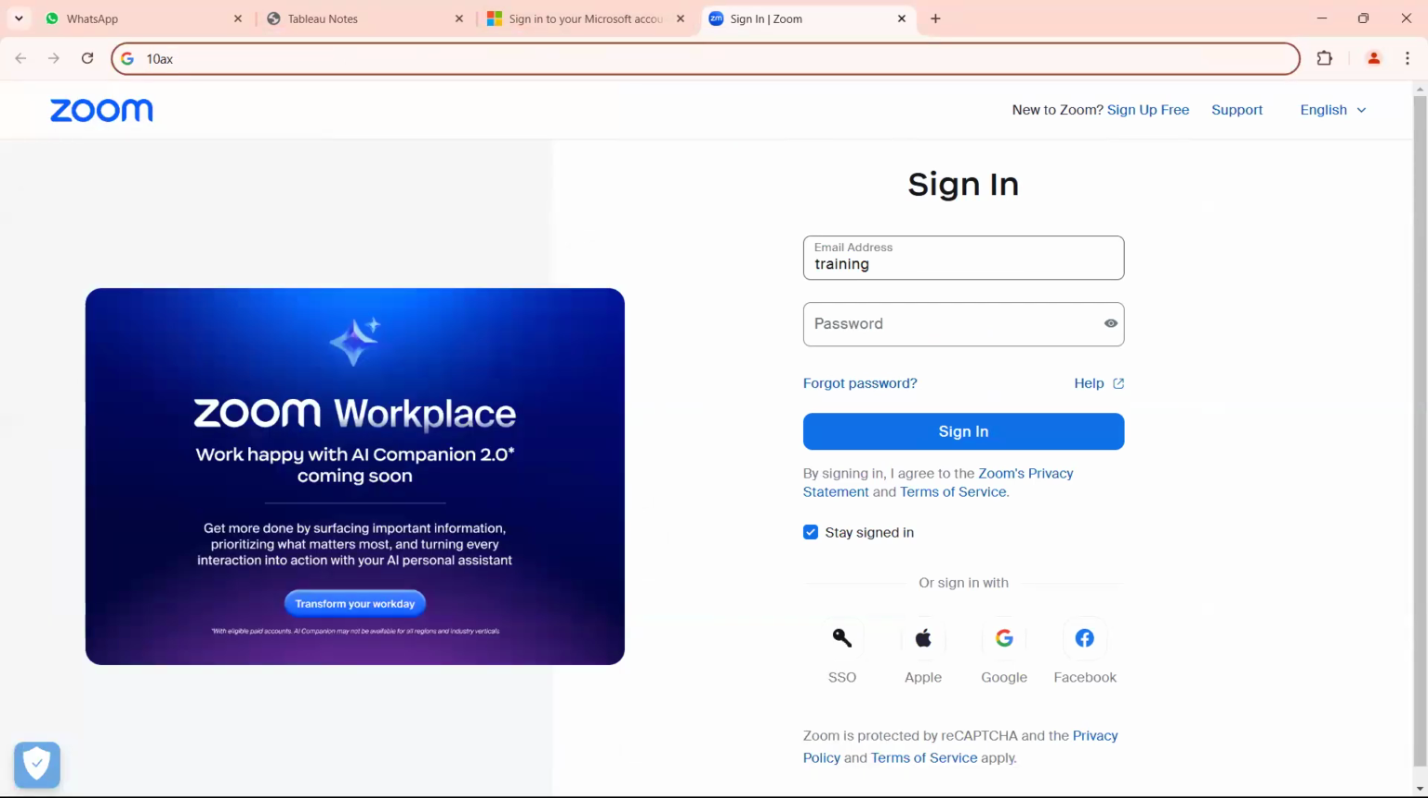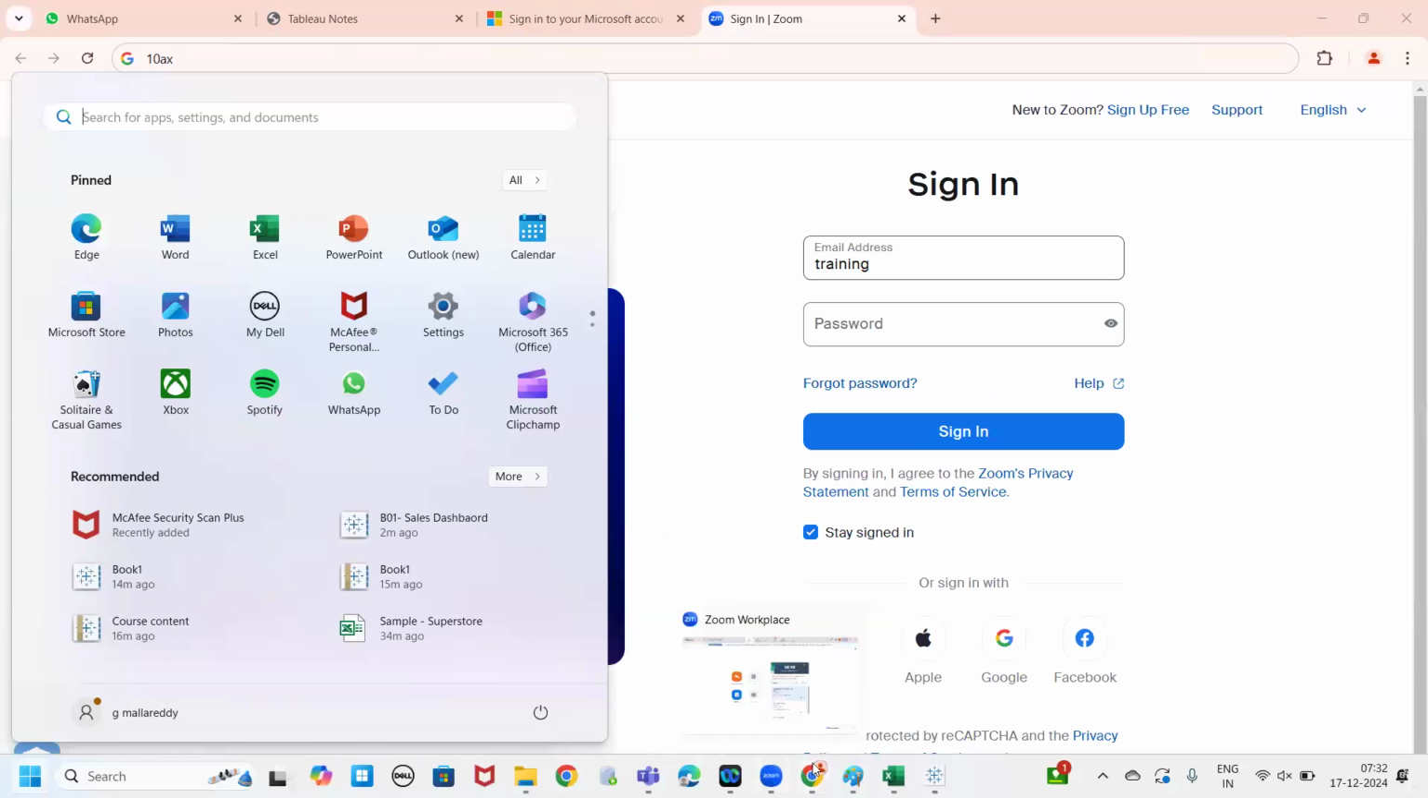So assume that I am the customer, Amazon. I will be giving you the Tableau server link so that you can publish your dashboard to that particular link.